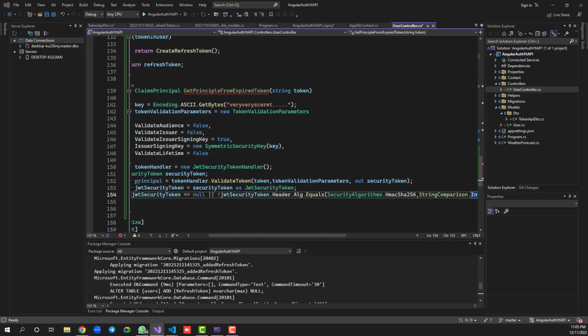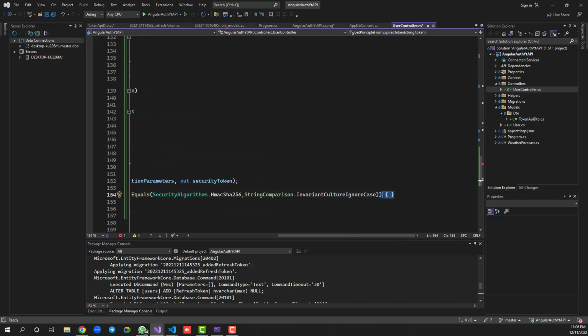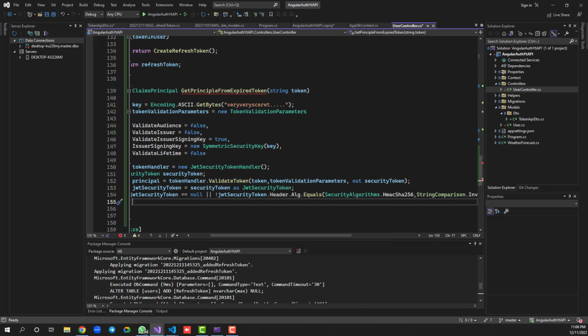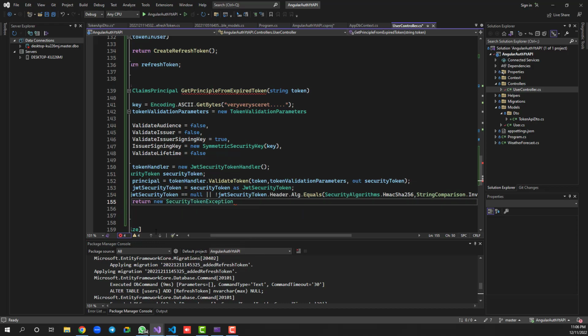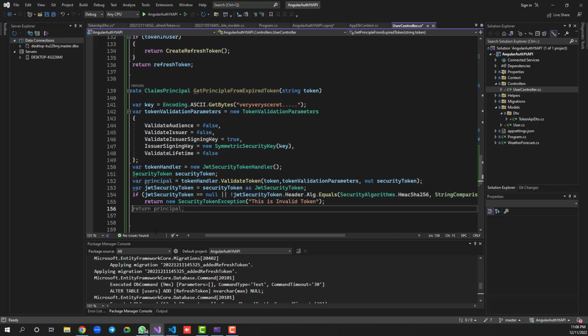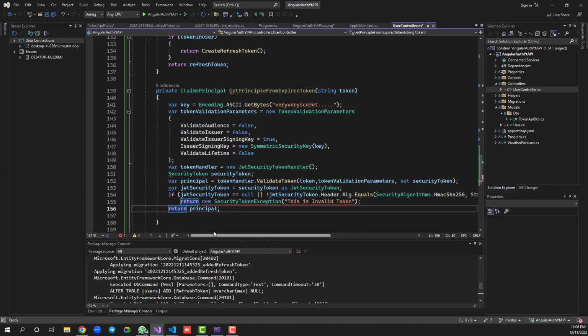Okay, so if this is not equal, I put it as a not, then what we can do is we can just throw an error. We can just say return security token exception. We can say invalid token. So we can say return new security token exception. Yeah, this is the one. Security token exception, and we can say this is invalid token. Okay, easy peasy. But if that is not the case, we can return the principal.